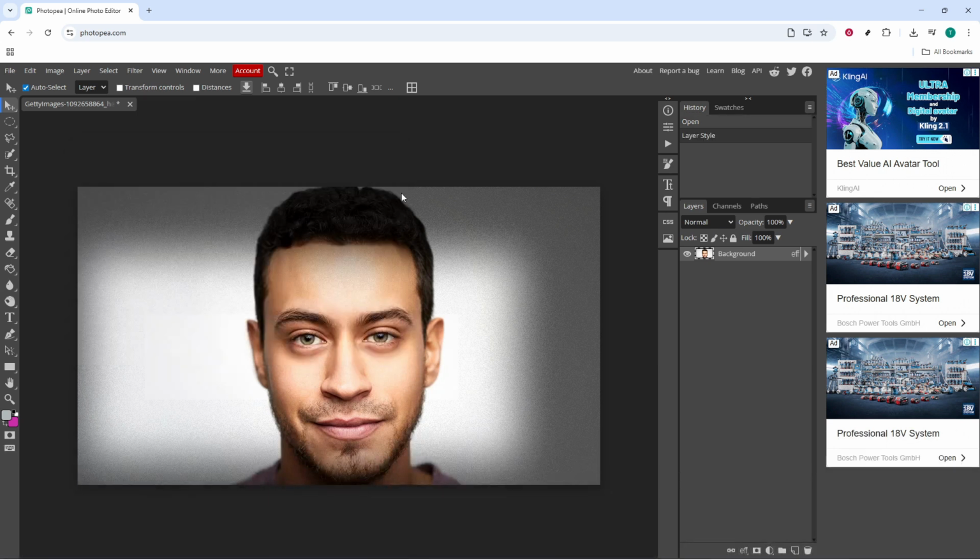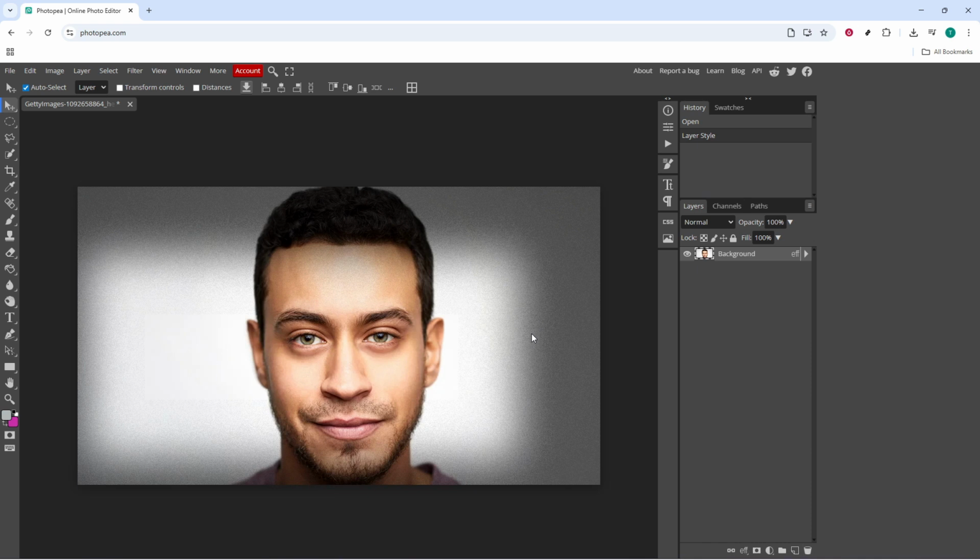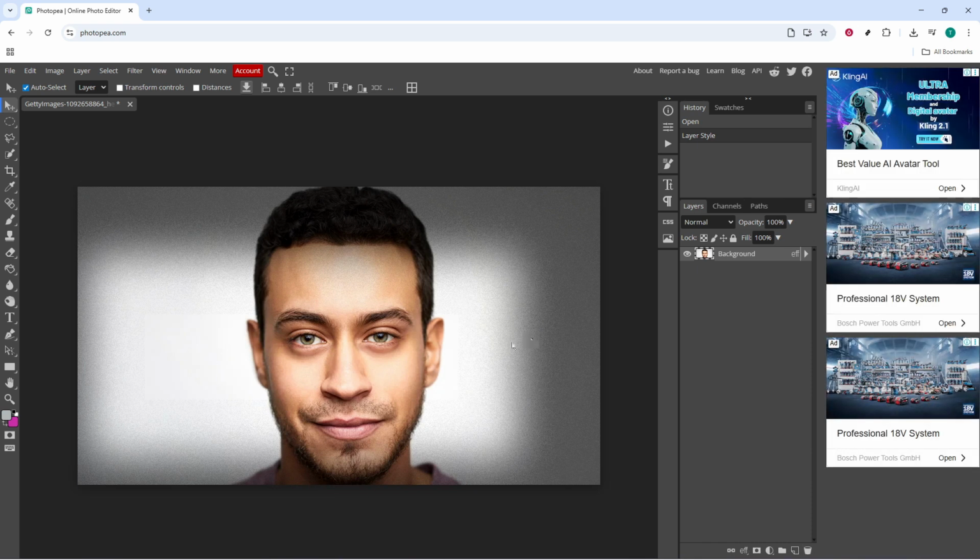Back in the main workspace, you should now see a more dimensional look, with the edges gently shaded to add depth to your object or background. If the effect feels too heavy, you can always reopen blending options and dial it back, or even lower the entire layer's fill or opacity for a softer result. That's it. You've added a clean, controllable shadow using inner shadow in Photopea, giving your design a polished, realistic finish without altering the original image.